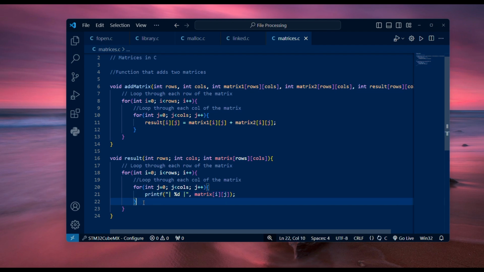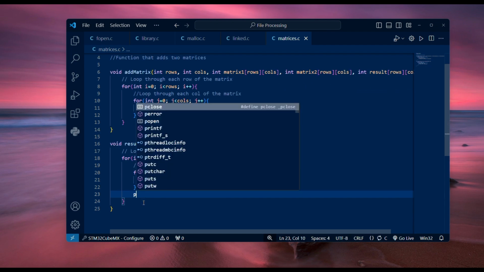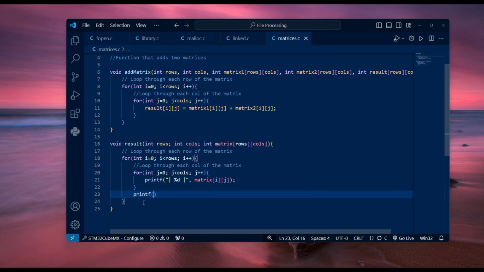So outside this for loop, I'm going to say printf, and then I'm going to say \n. This is for after printing the first row, we're going to move to the second line to print the second row. And we are done for this function.